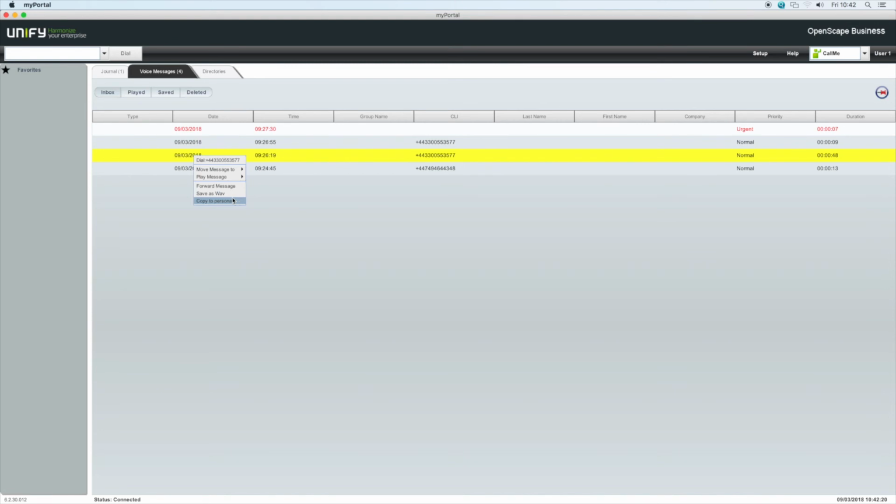Voicemail messages may also have icons next to them. A red ball indicates that it's a recorded call. A triangle indicates it's a recorded conference call. Voicemails with no icon are messages that have been left for you specifically.